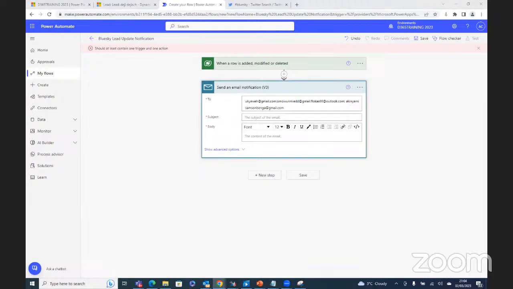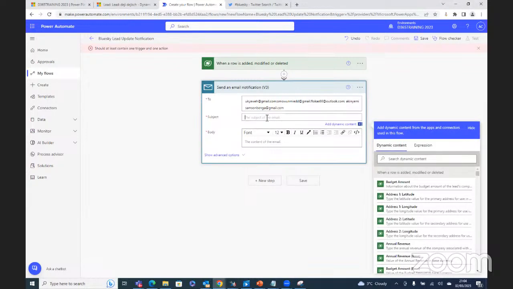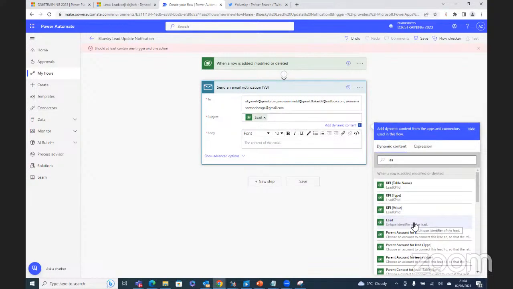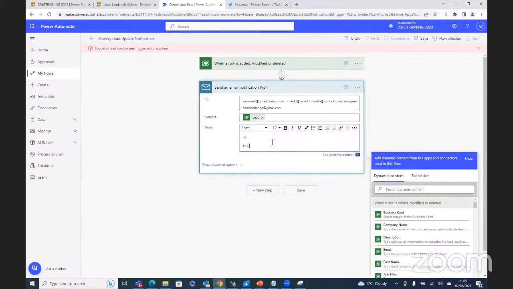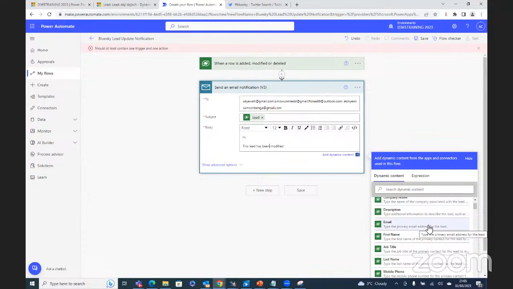So at this point here, we have our email addresses in this area. We now need to go into the subject area. So in the subject area, we need to put either the lead type. So we're going to put the unique identifier of the lead which has been updated. And at this point, we're going to say, hi, this lead has been modified. And then in here, we're going to put dynamic content.